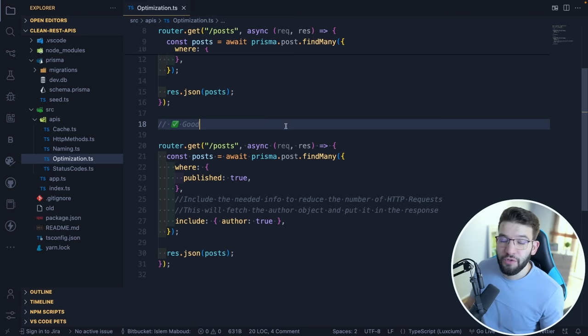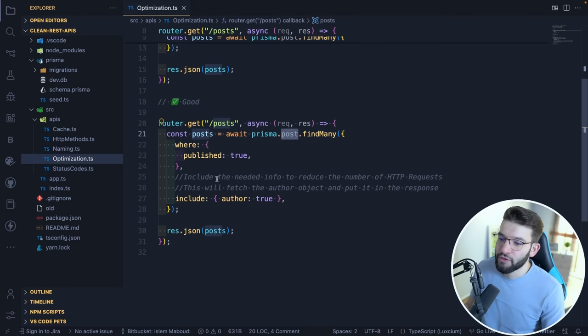Now, what we should do for an optimized way to handle that is, when we try to fetch posts, we do this include, which is for the Prisma ORM in here. So it depends on the type of ORM or database you're using. But what this simply does is include the author data. So it's going to go and do another database request to fetch the author data, and it's going to include it into this post in here.